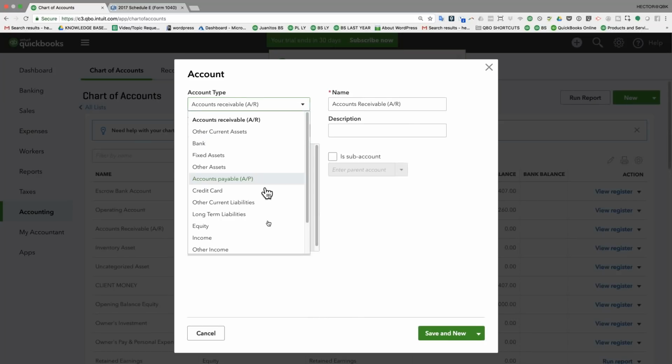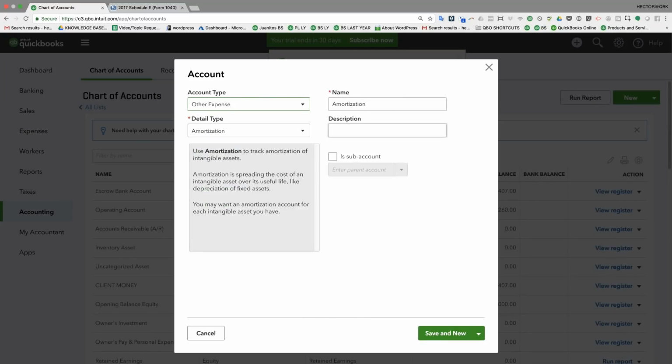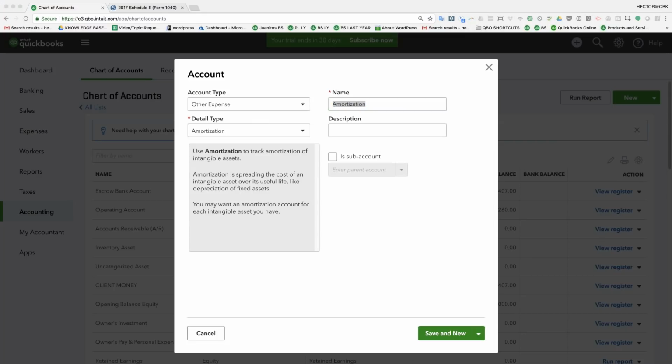Now I'm going to create the subcategories under other expense, which my client normally wants to track. Okay. So normally our client wants to track things like property, let's say property repairs.